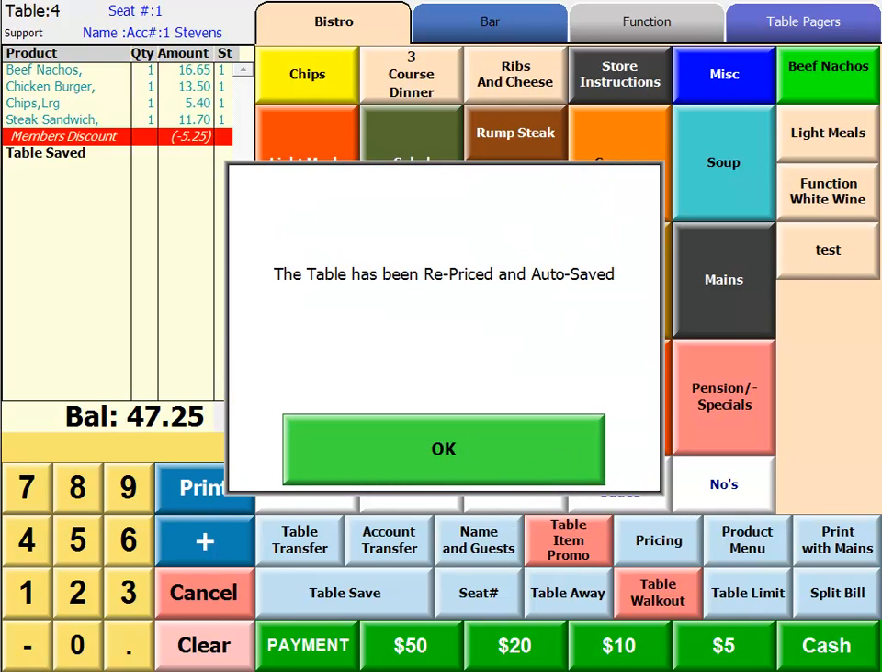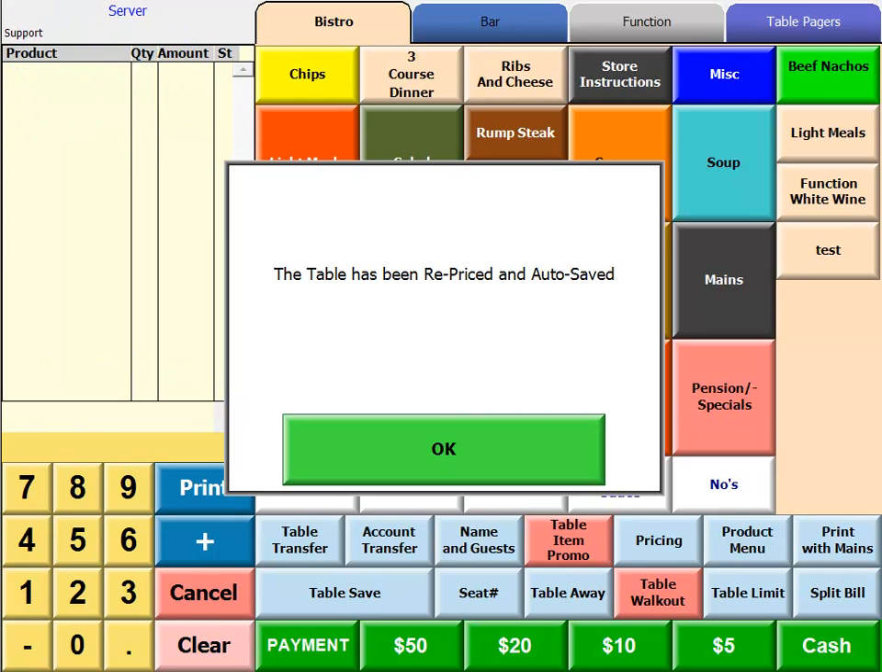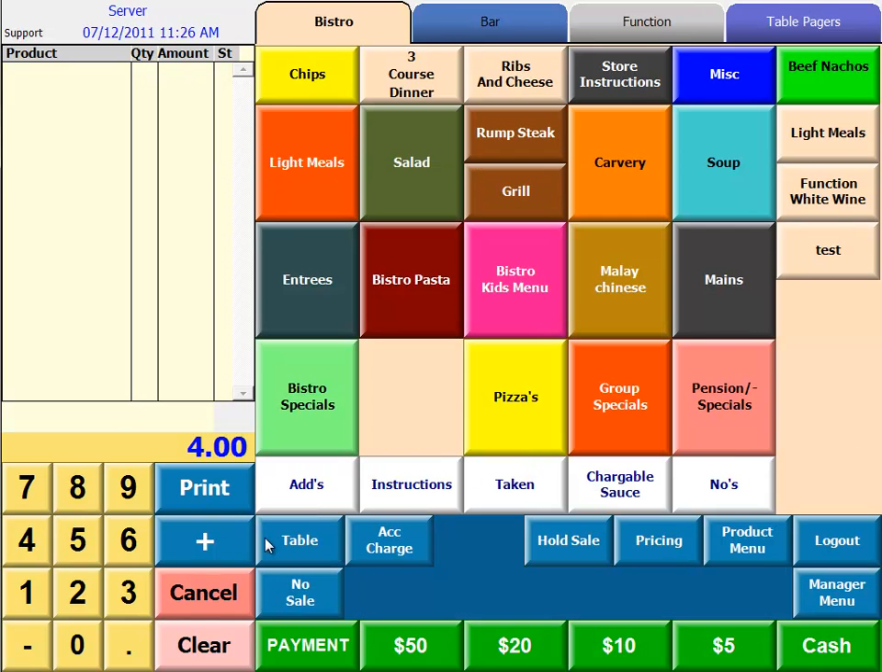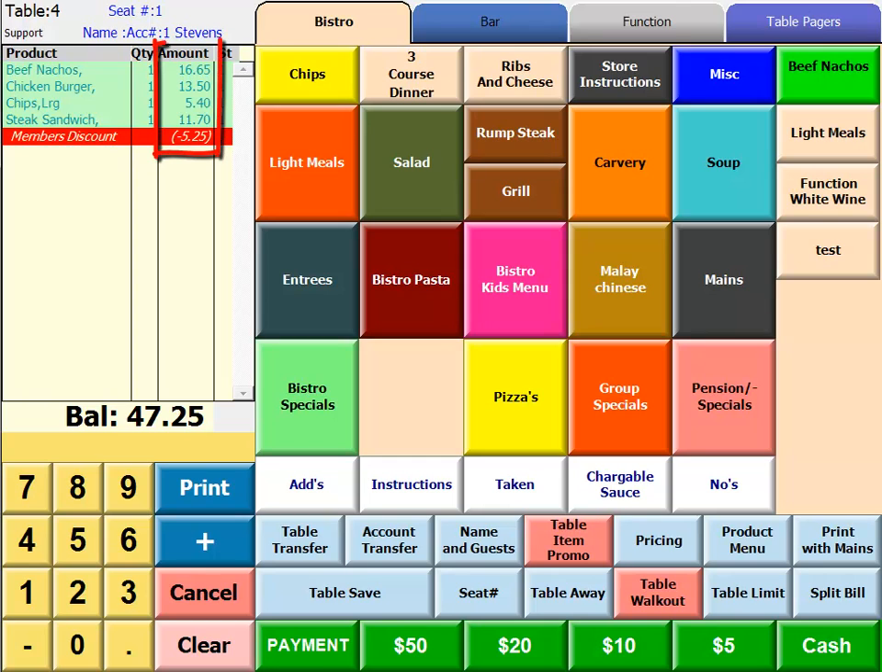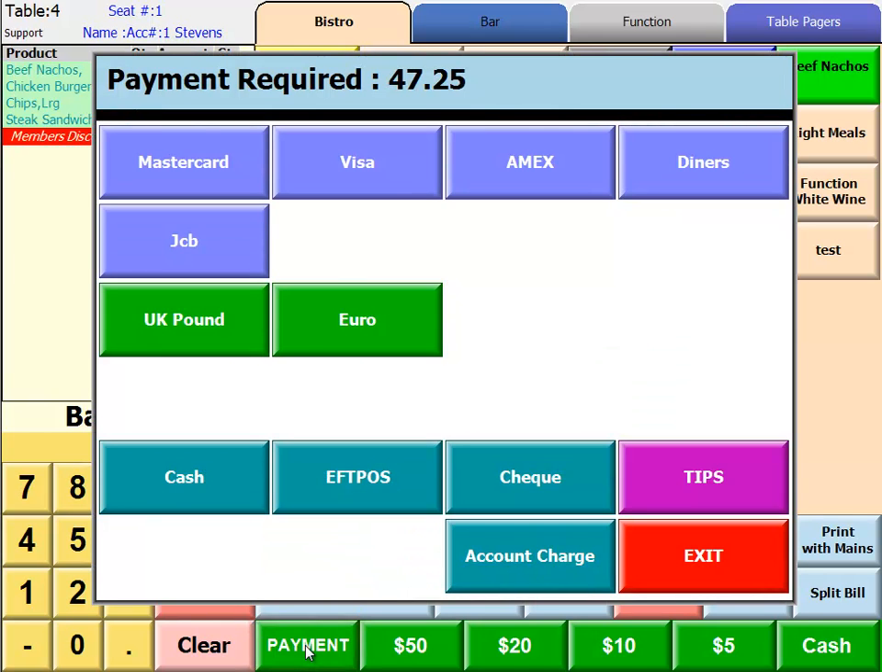You'll see that the table has been repriced and saved automatically. You'll see that the balance has now changed to $47.25. If I recall this table, you'll see the new prices are shown plus the member's discount. At this point, I can pay this table off either using cash or a credit card, or if I go into the payment button, I can then do account charge.